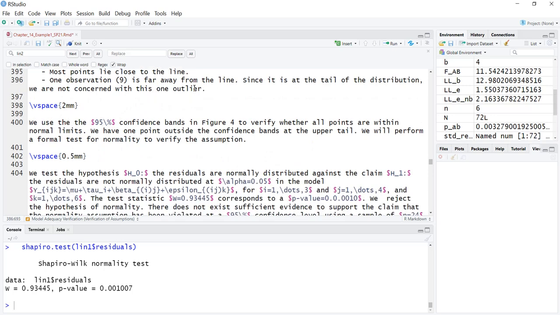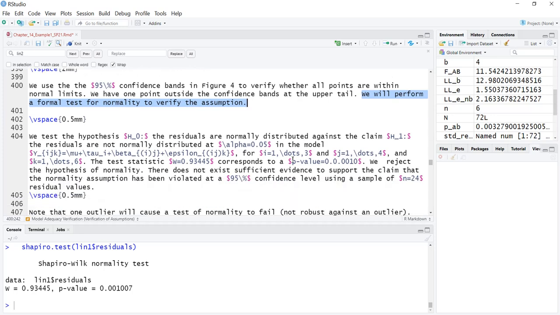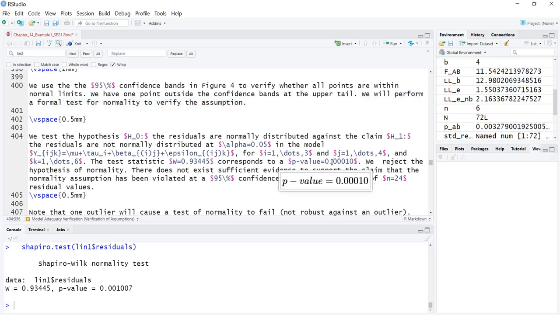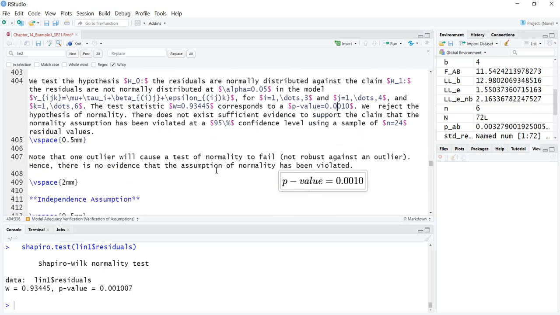If we want to see if it's outside of the normality limits for 95%, we do that plot, which I've shown you previously. And we see that we have 1 point outside the confidence band at the upper tail. At this point, I would not actually perform the formal normality test because it's so far out, it's going to fail. And that's exactly what we saw, that the test for normality had a p-value of, I think, 0.0010, so too small. Okay.